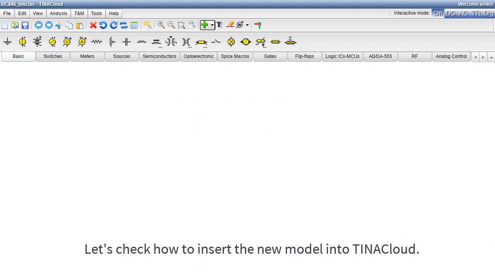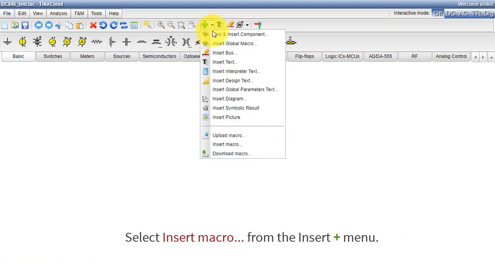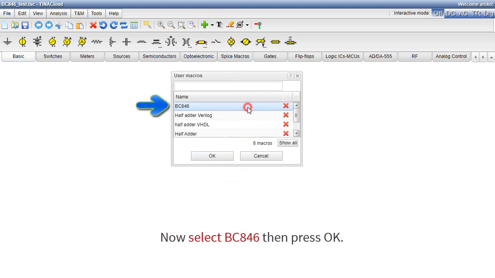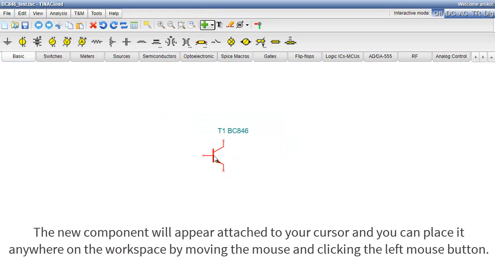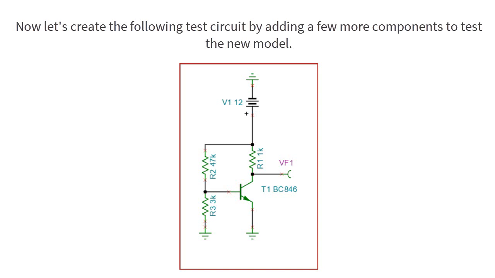Let's check how to insert the new model into TINACloud. Select Insert Macro from the Insert menu. Now select BC846, then press OK. The new component will appear attached to your cursor, and you can place it anywhere on the workspace by moving the mouse and clicking the left mouse button. Now, let's create the following test circuit by adding a few more components to test the new model.